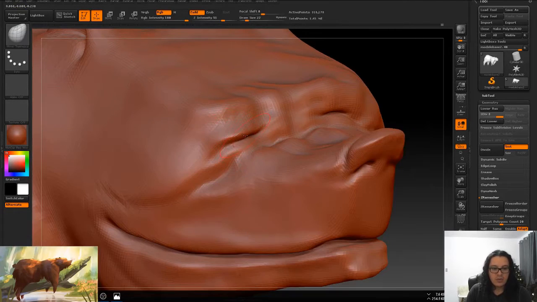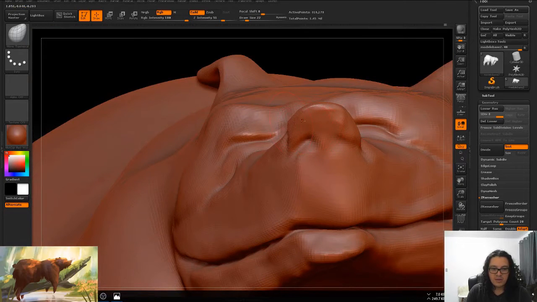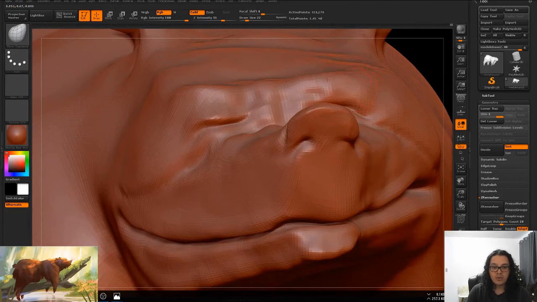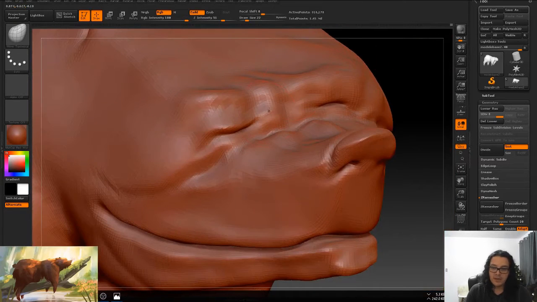I'm going to work with the topological again to close the eyelids. I need some better resolution here. And as you can see, the nose is getting better. So it's starting to work. I don't know why, I really like to work with the move tool to define shapes. That's part of my workflow, I think.